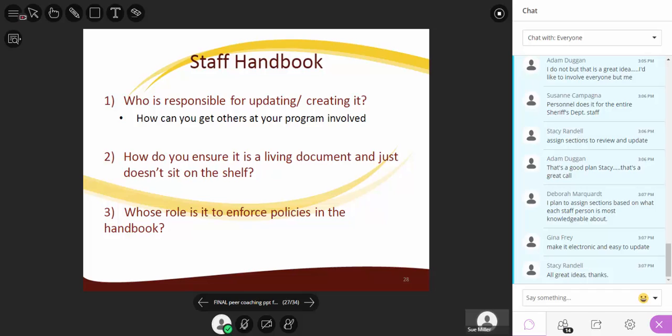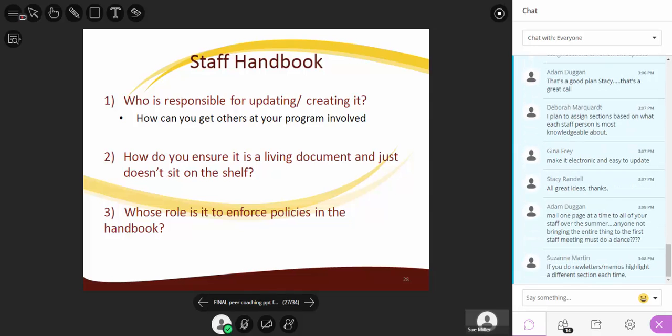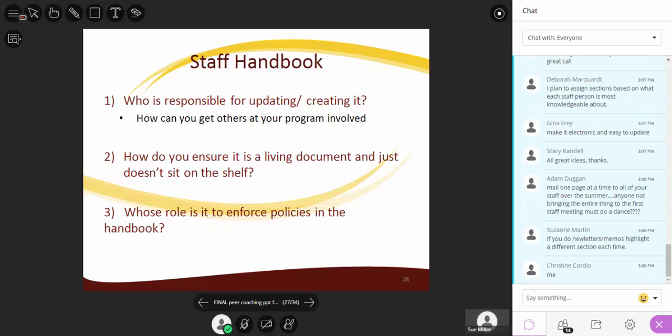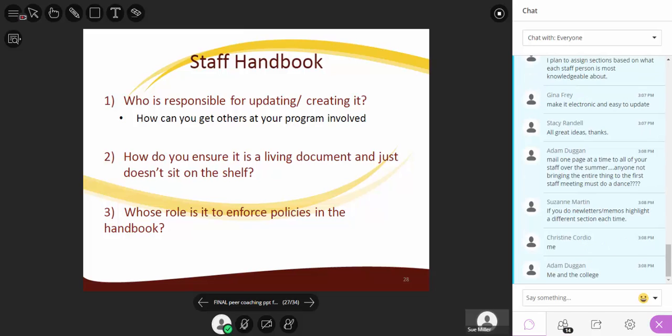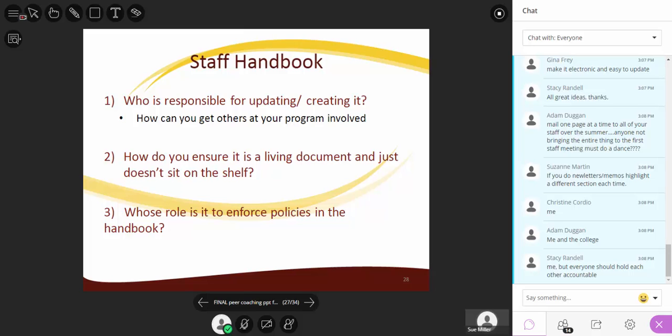And next comment, we can keep your ideas coming, but whose role is it to enforce policies in the handbook? So Adam says, mail one page at a time to all of your staff over the summer. Anyone not bringing the entire thing to the first staff meeting must do a dance. Suzanne, if you do newsletters, memos, highlight a different section each time. That's a great idea.